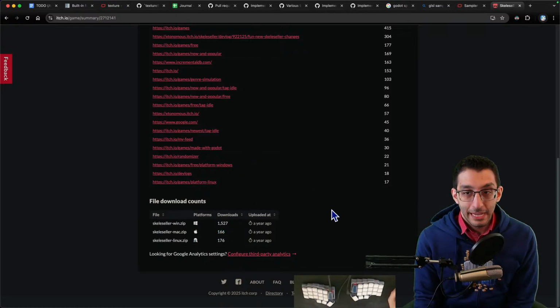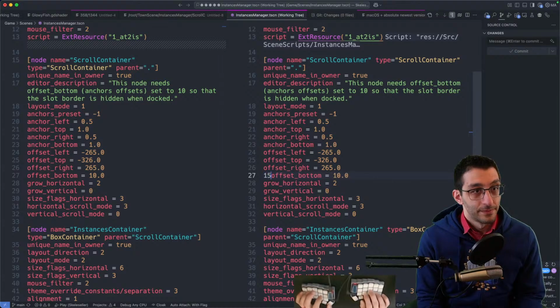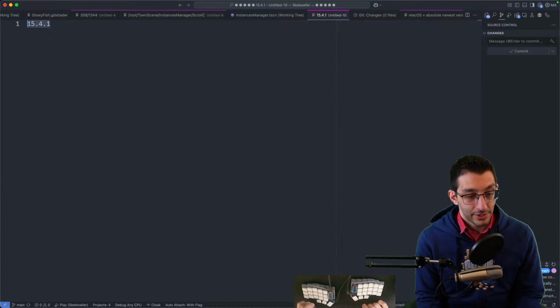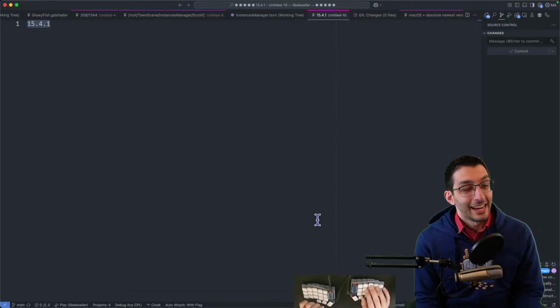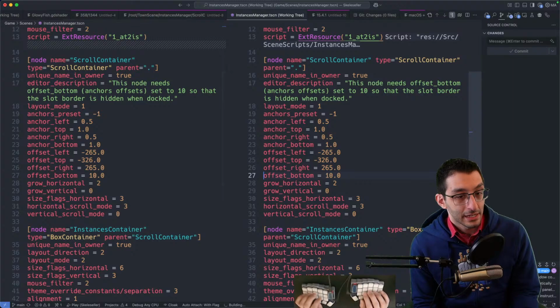I play on Linux and Mac. Are you on the absolute newest version of Mac OS? Like if you go to About This Mac, does it say 15.4.1? Because that's what happened to me. I think yesterday I updated my Mac, then I opened up Skeleseller and everything was broken. Yeah. Okay. Out of curiosity, Jedi, do you mind opening Skeleseller on your Mac? Like, is that easy for you to do?